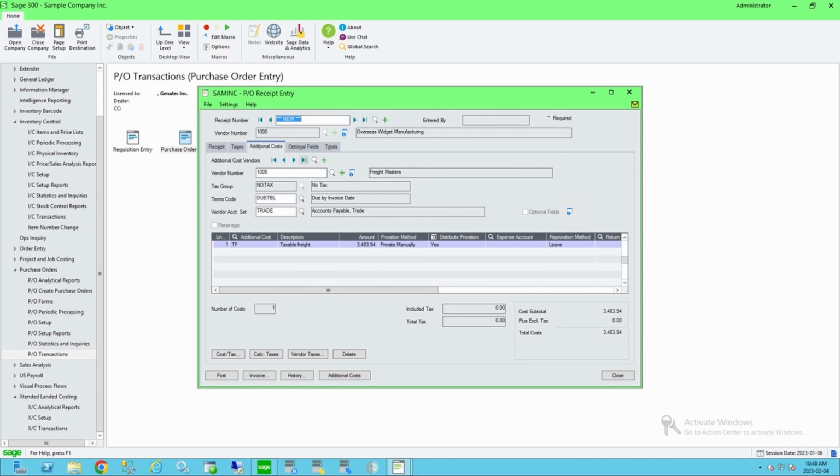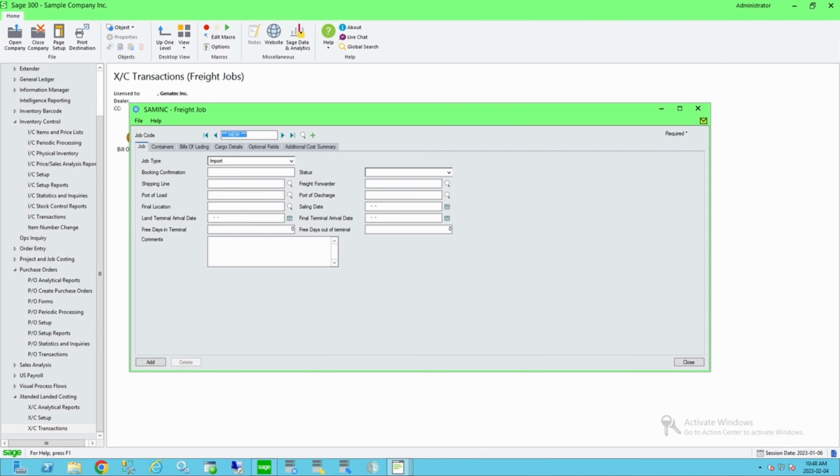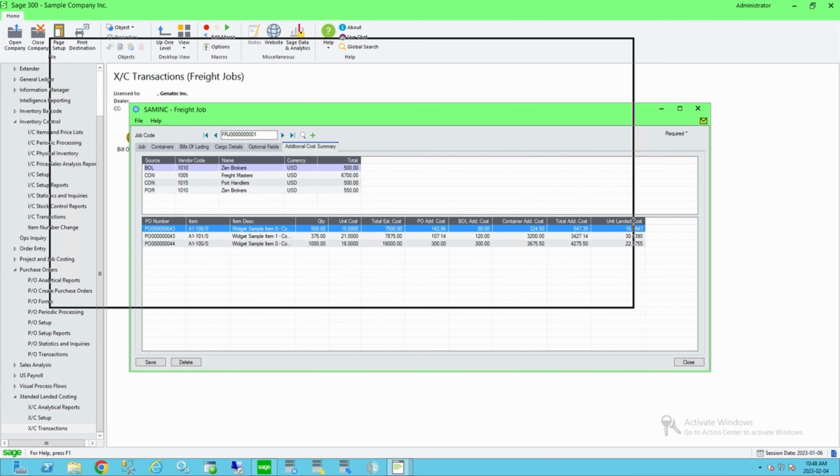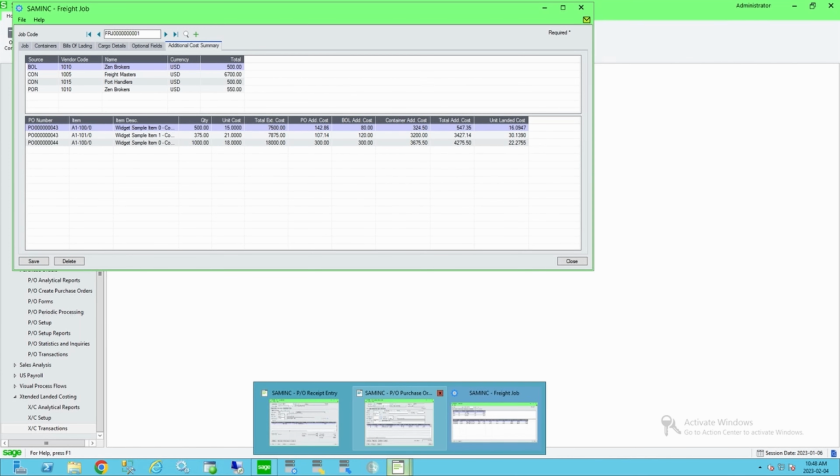In order to actually see what just happened here, essentially the additional cost spread that we saw in the freight job summary actually got inserted as the additional costs, various ones. So we have Freight Masters, we have Zen Brokers, we have Port Handlers. Okay, maybe to see this properly, what I'll do is I'll reopen the freight job, bring up the freight job, the additional cost summary, maybe have this in the background. Let's see if we could piece this together.